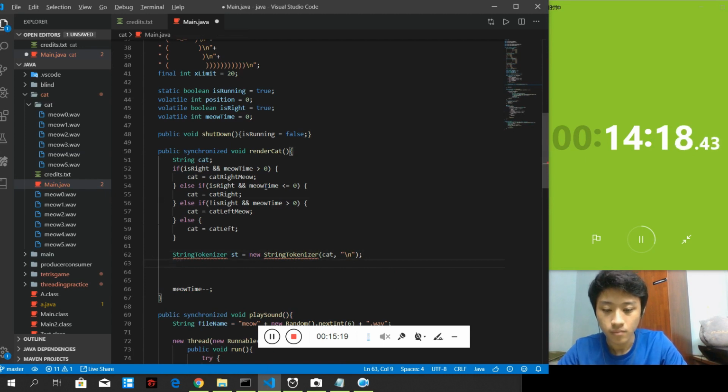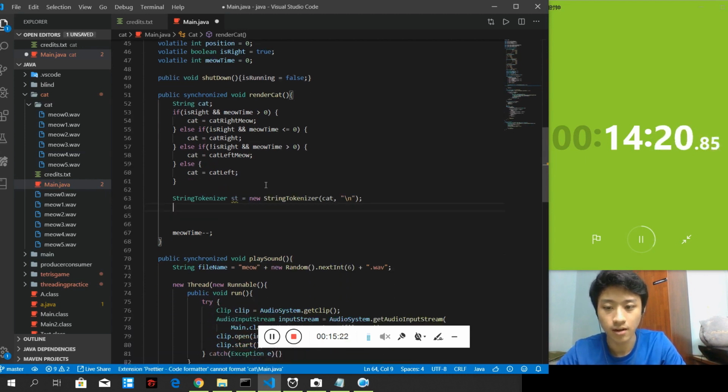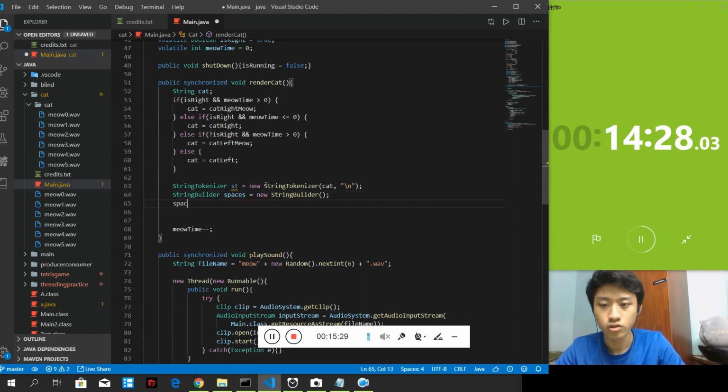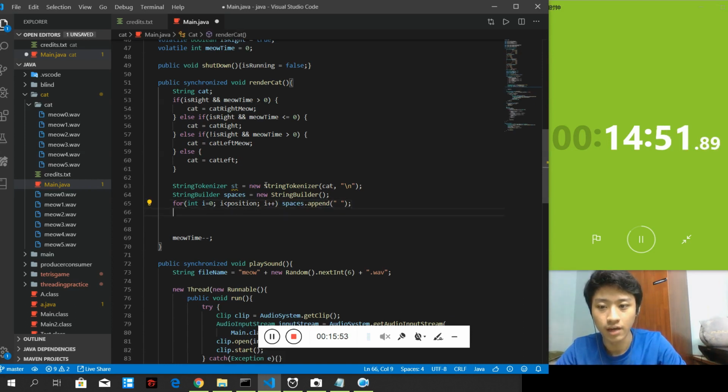And now we have some string builder. At first we need to get the spaces. So this is to get the number of spaces. String builder is something like a string that we can append anytime. We can mutate the string itself. So I need to append something like a space for the number of times that is equivalent to position. I plus spaces dot append. So now we have the spaces.